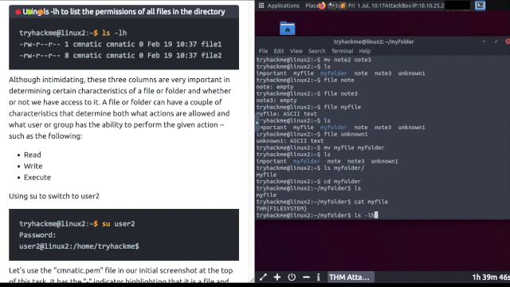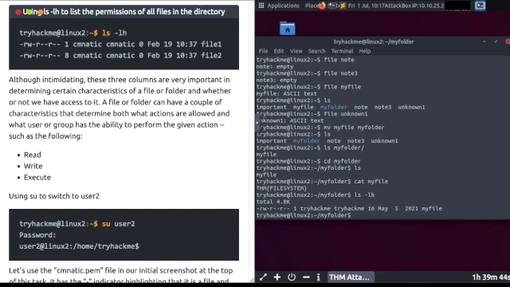If I type ls -lh, there you can see file permissions as per the example.